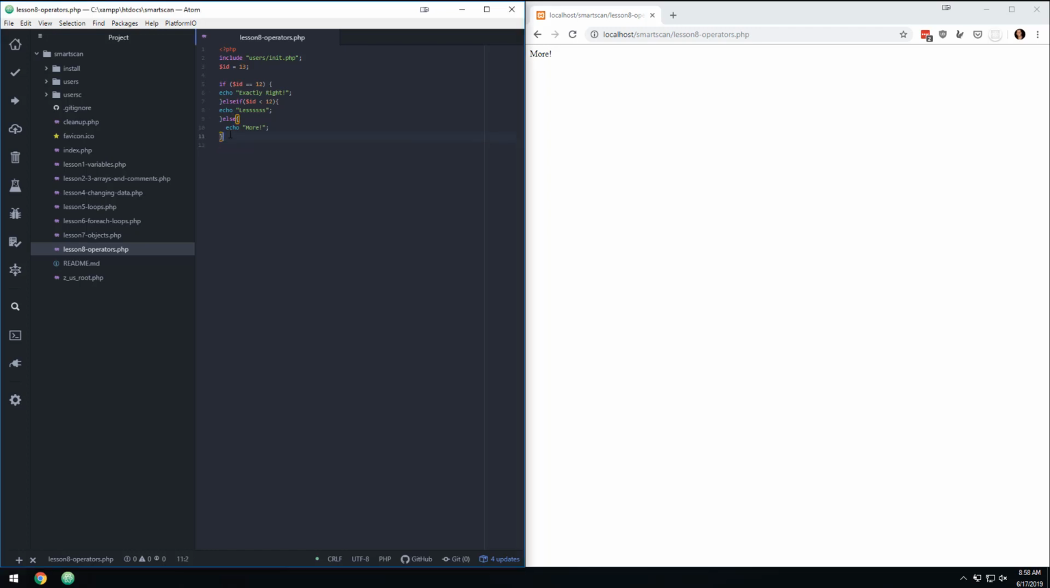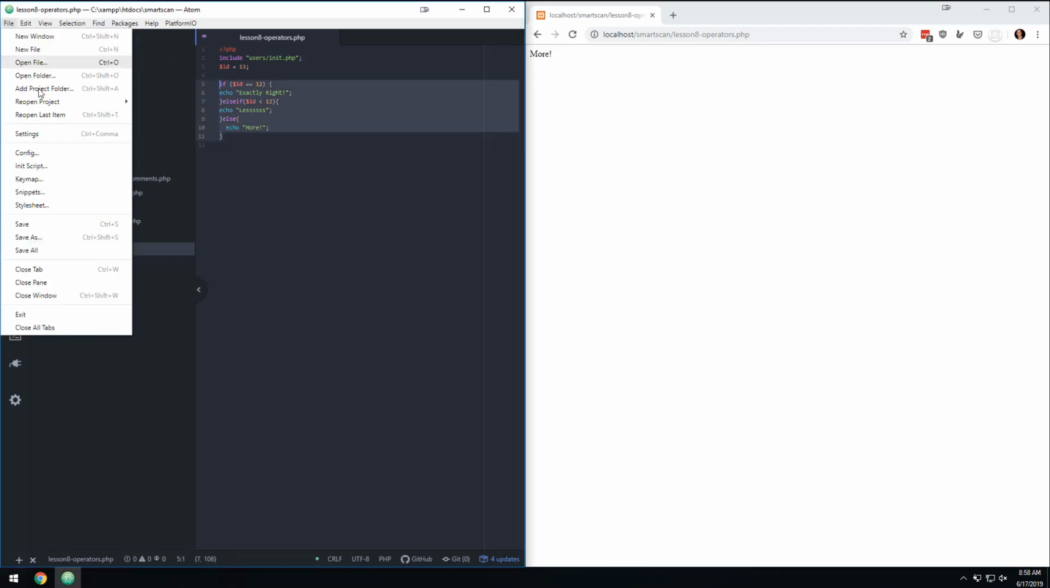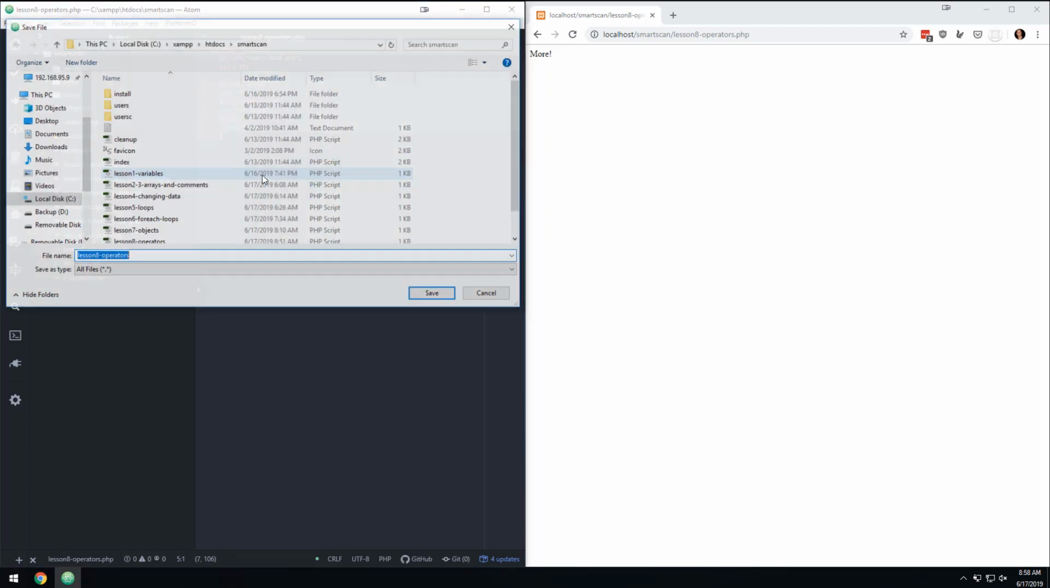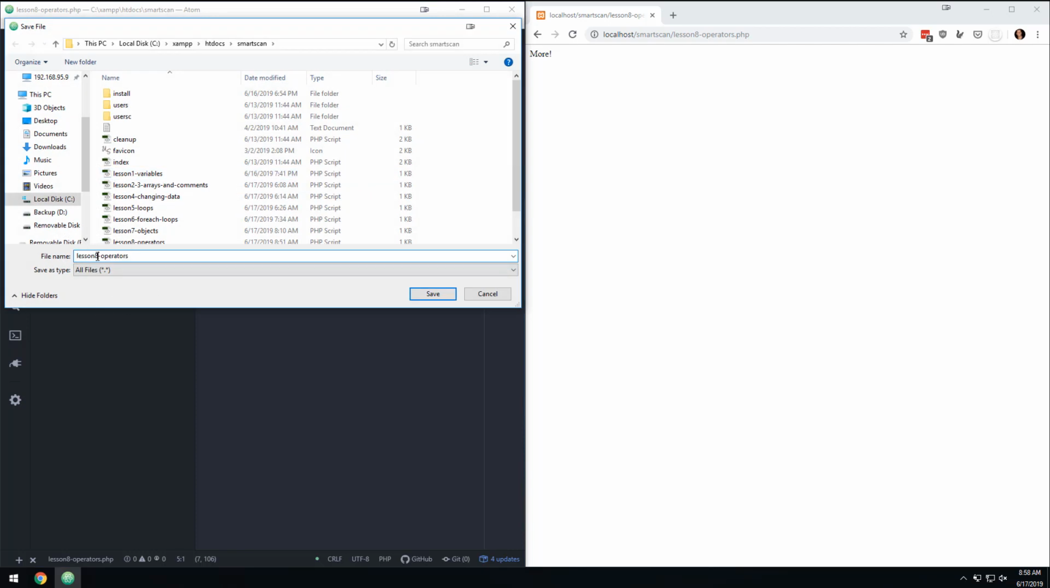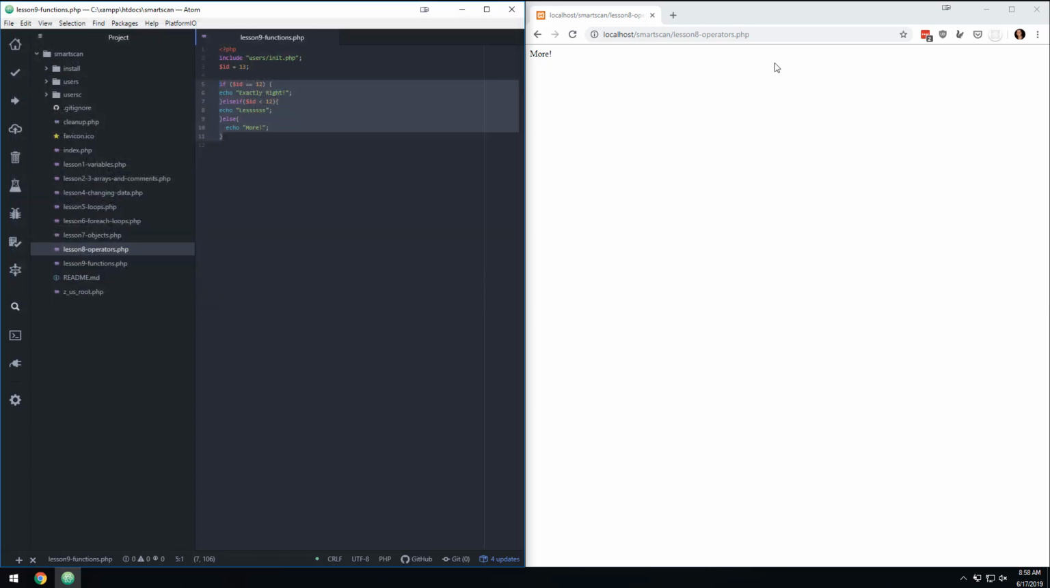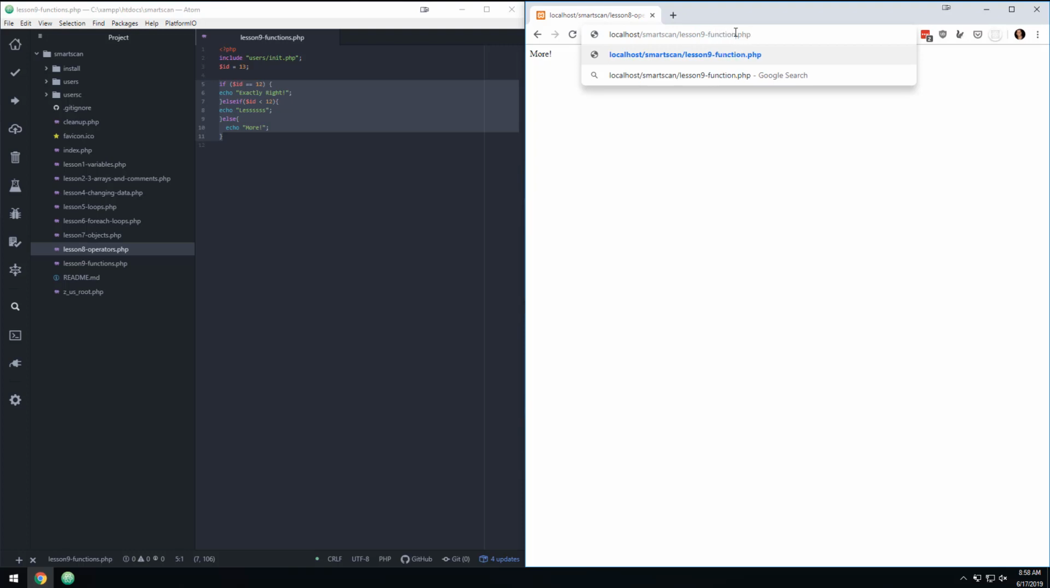So the first thing I'm going to do is a save as. I'm going to call this lesson 9, and we're going to call it functions, but we're also going to do a little bit more with these if statements. So I'm going to call it lesson 9 functions.php. Okay, so we have that.